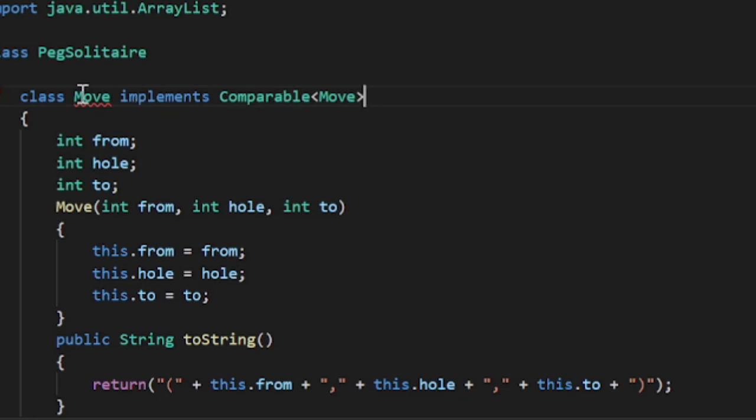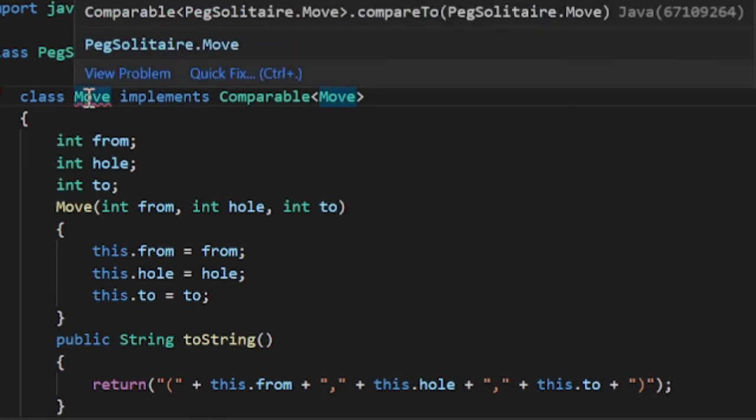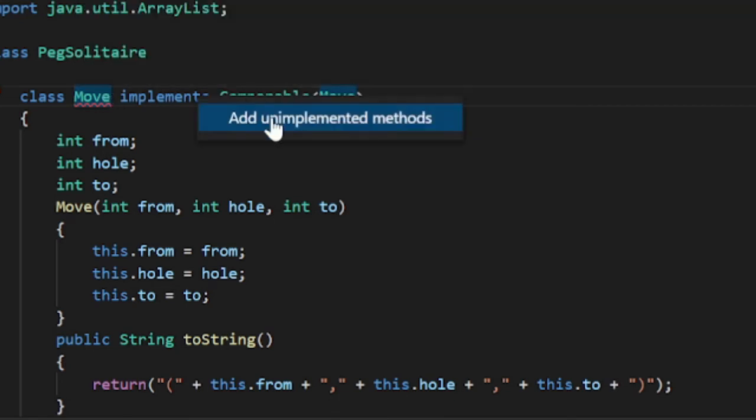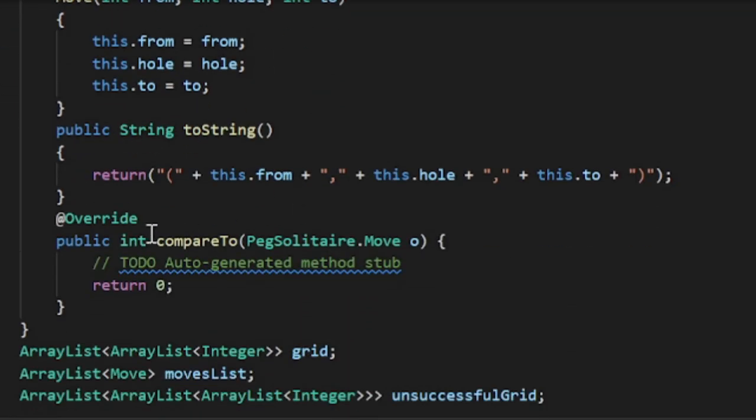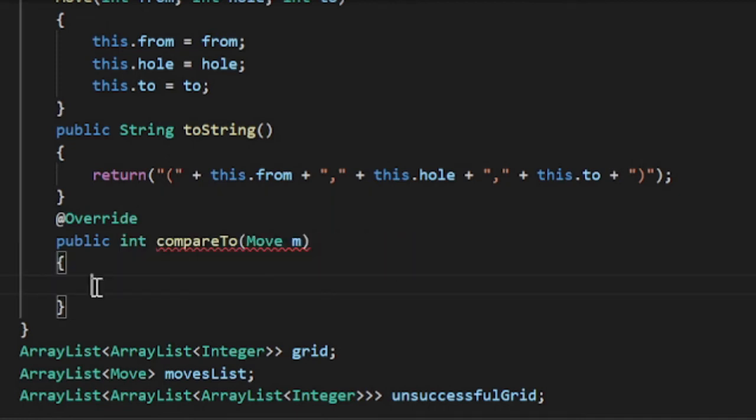Now by doing this, I need to go and implement the method, which is nothing but the compareTo method. So we are going to do it in ascending order. We are going to see if the from location of each move is less than the from location of the other move, and whichever is smaller is going to be brought in first, which is nothing but the ascending order.